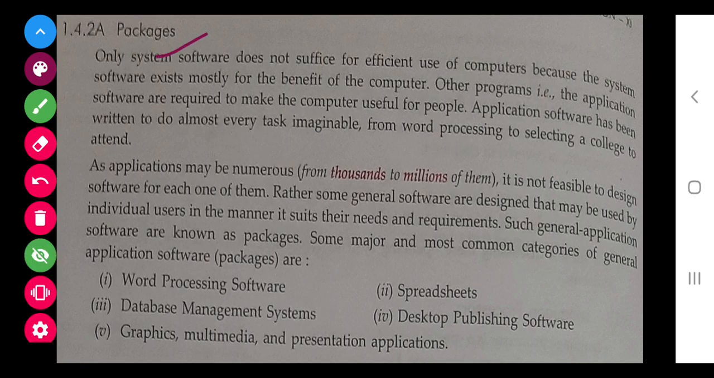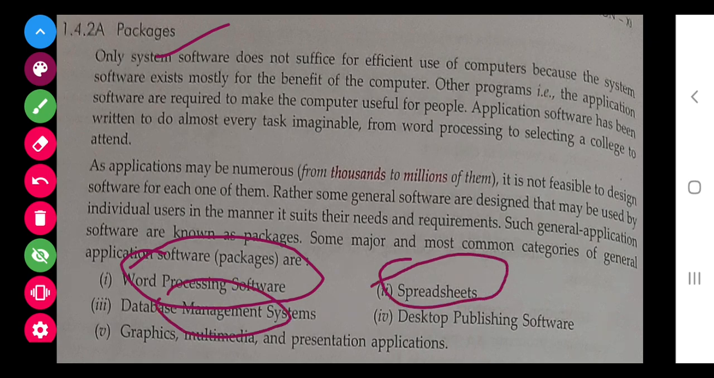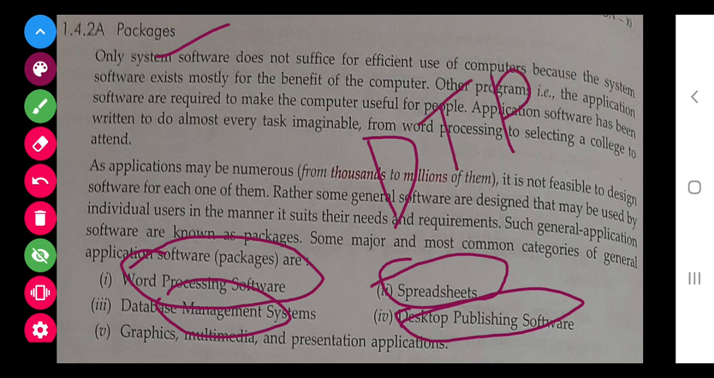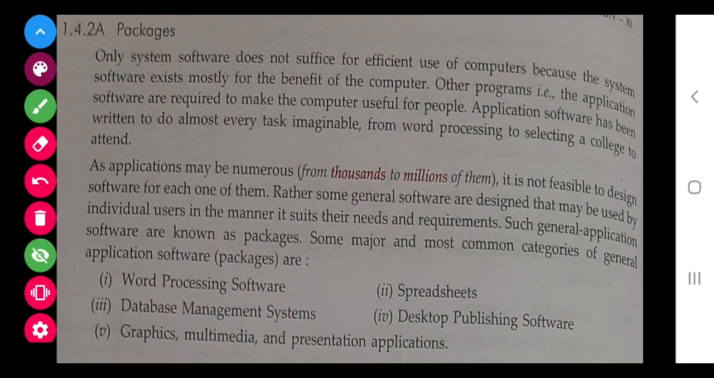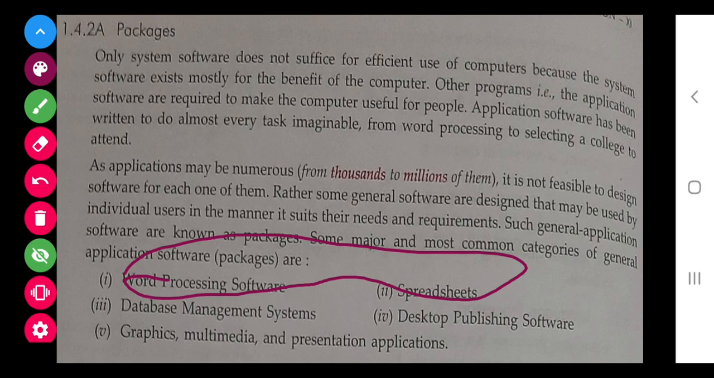As I have told you about the packages, word processing and spreadsheet are general application software. Desktop publishing software, which we call DTP, includes Corel Draw, Photoshop and PageMaker. Similarly, word processing software and the spreadsheet come under MS Office.